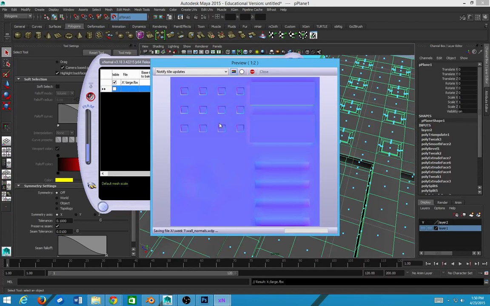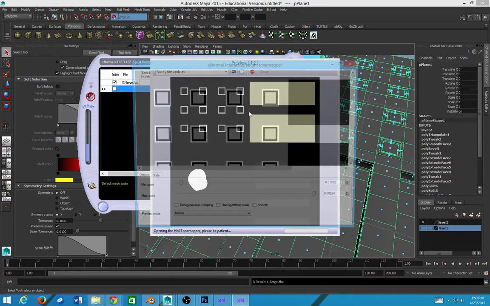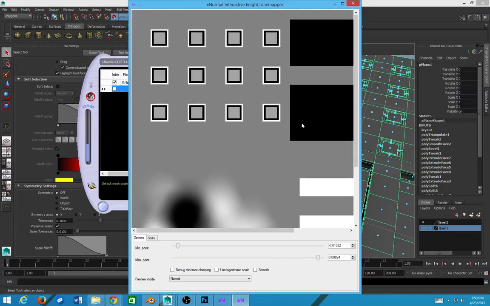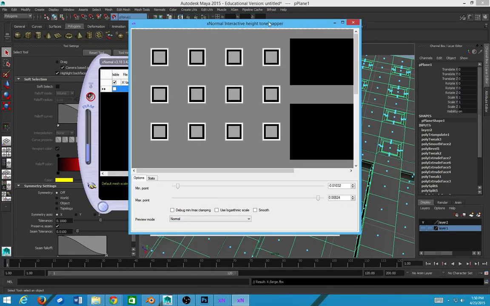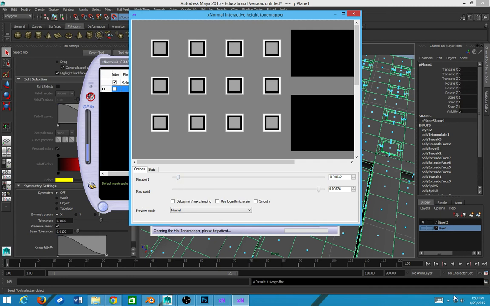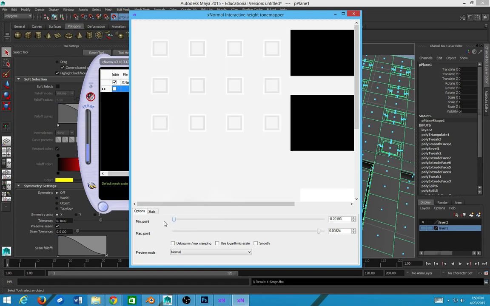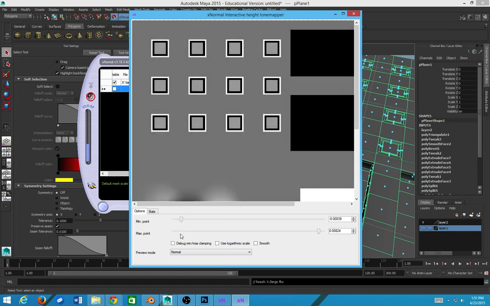And hopefully, oh, look at that! I made a normal map. Oh, it made a cavity map. Made a, what is this? Oh, I don't even know what this is. This is the height map. Cool. How do I click OK? Cool.